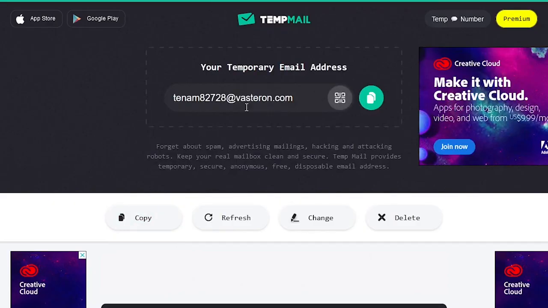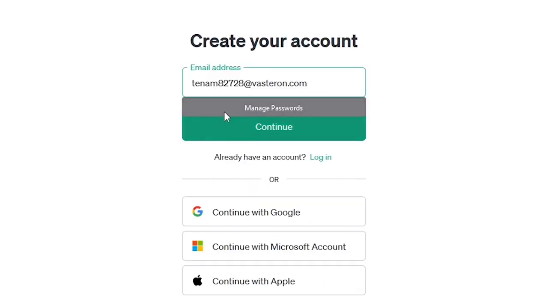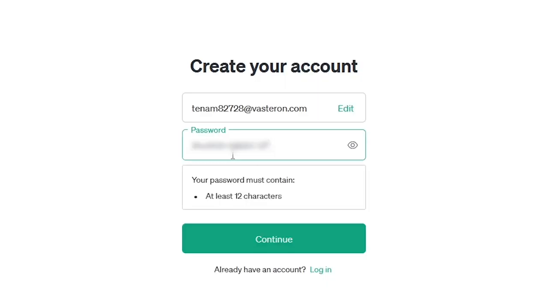So here you can see that on the temp mail site, I have created a temporary email. I will use this email to create my account. I will paste it here. You can use your personal email address. Next, it is asking me for a password, so I have used the password that was suggested by them. And next, click on continue.